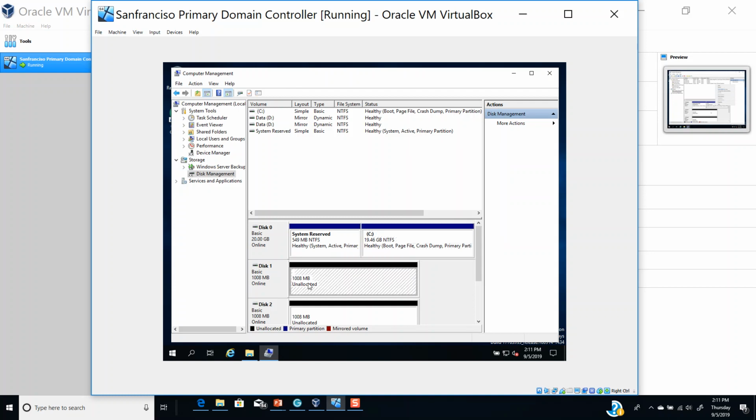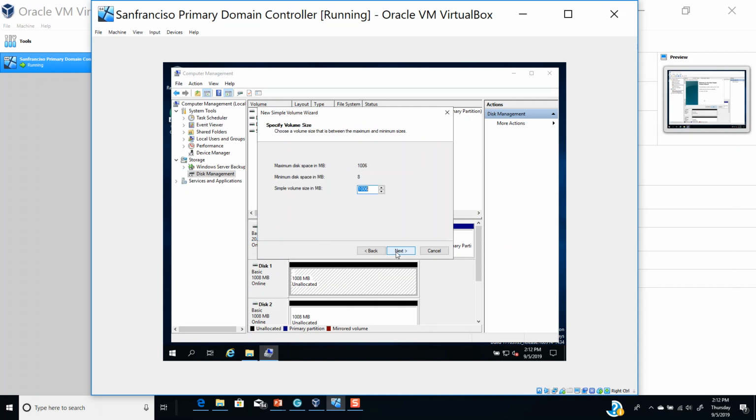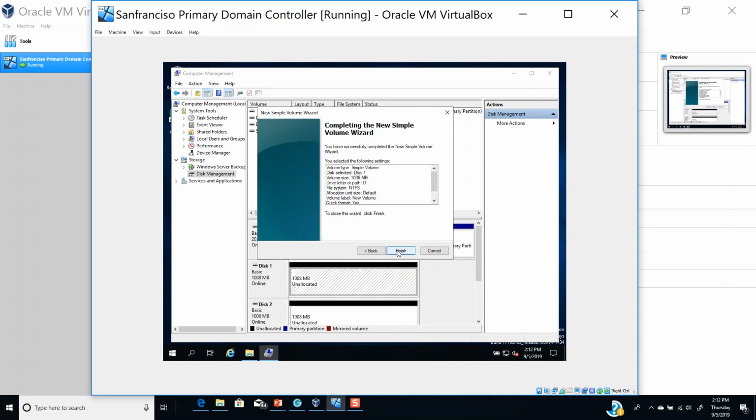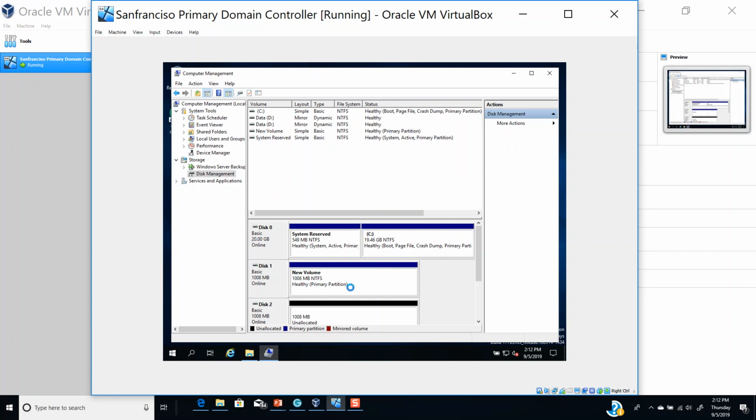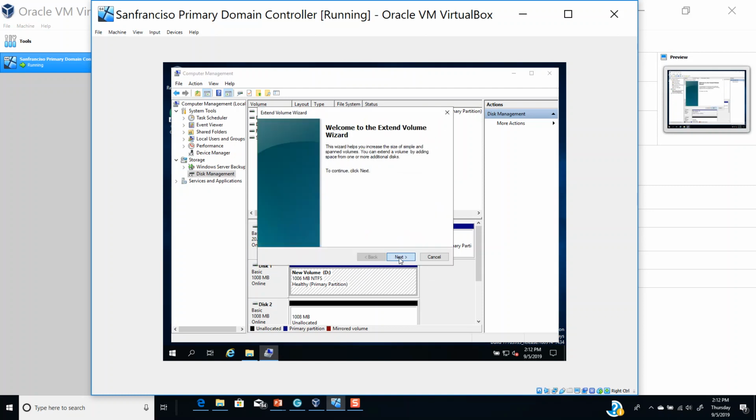I can make the partition active. So basically, if I right click here and then create a new simple volume, just so that we can test extend, I will not name it anything. If I right click in here, I have the option to extend volume. What extend does is it extends the space.